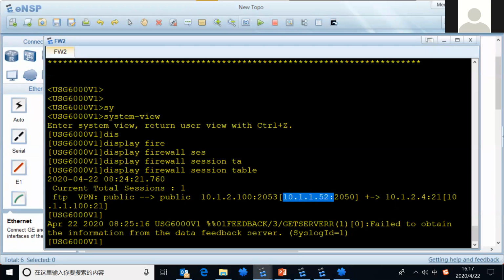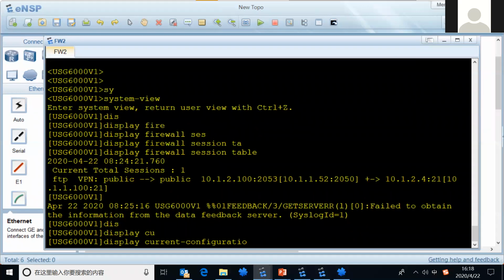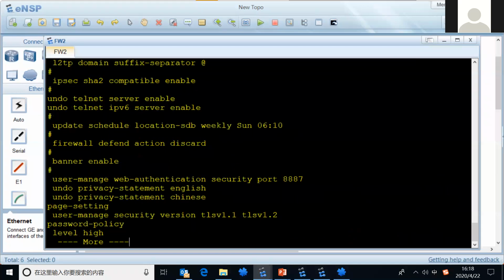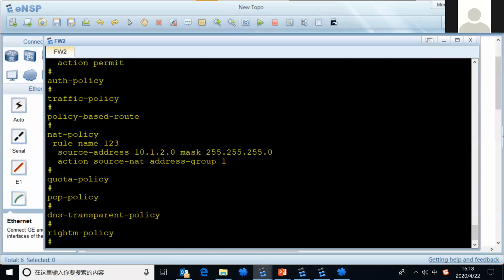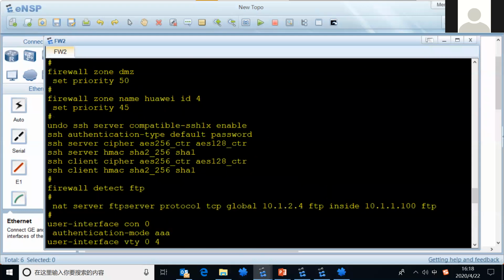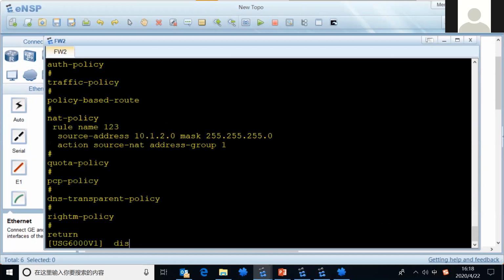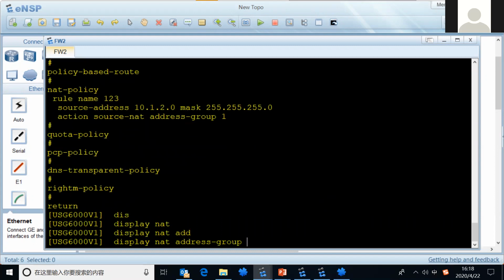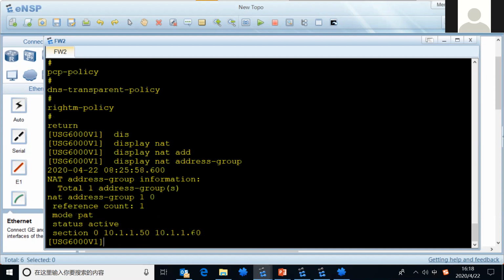This is the destination, 10.1.2.4. Remember, it is the NAT server's global IP address. And with display NAT address group, we chose the range 50 to 60.